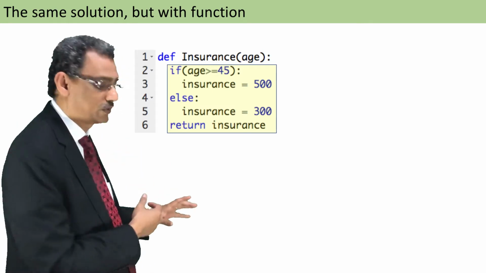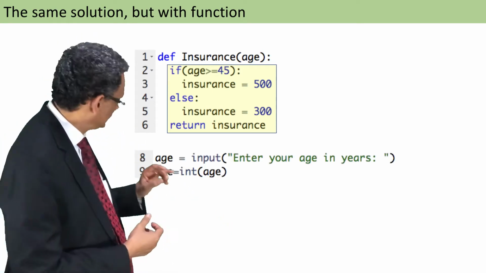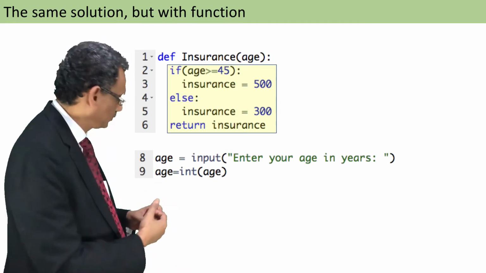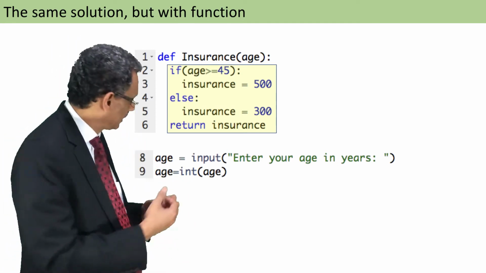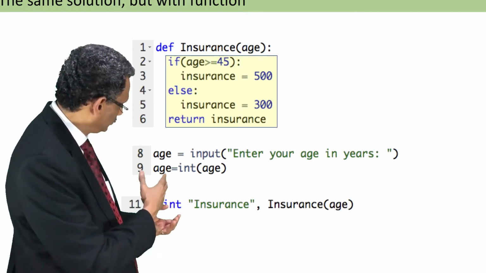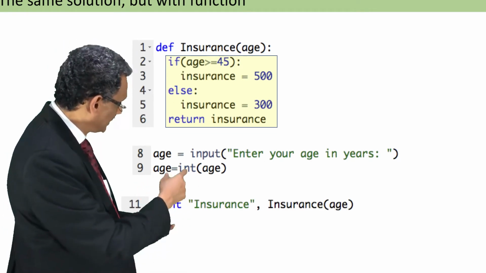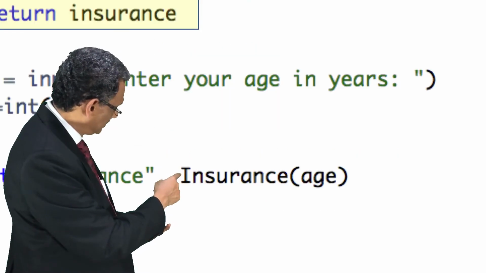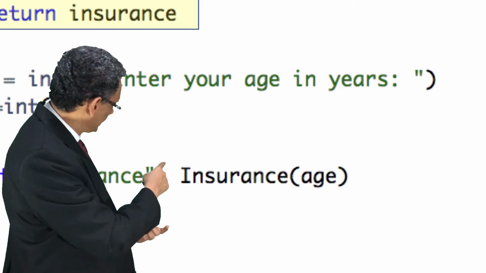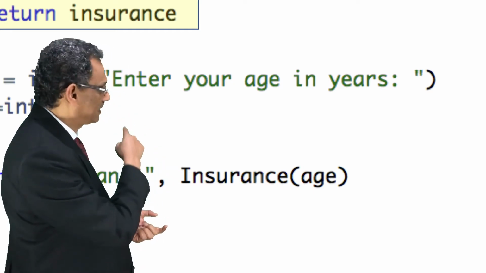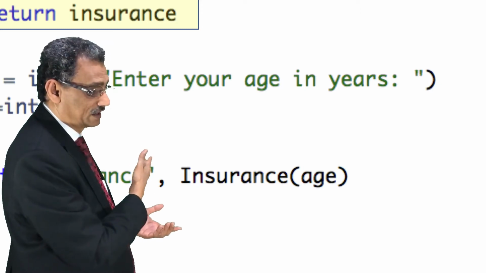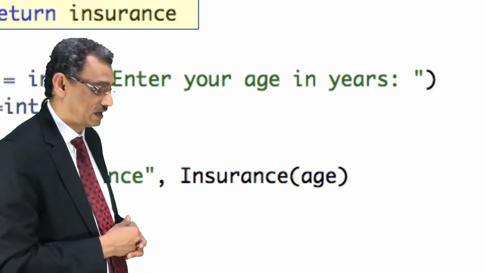Now comes how we're going to call the function. The same thing, we're using input from the user and converting the input to integer, and then calling the function using print insurance, comma, insurance. This insurance here is the same one as the one up there. See, the uppercase is I uppercase and I uppercase there. And we're passing age, whatever the user entered in the previous line.